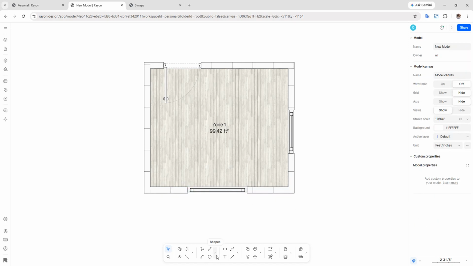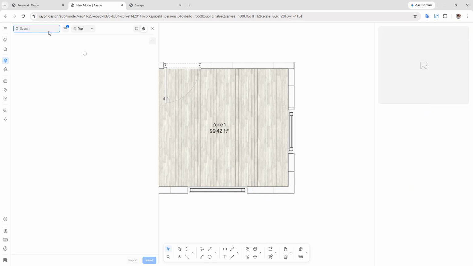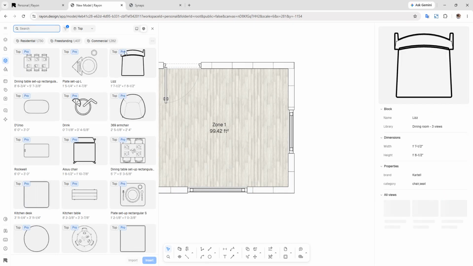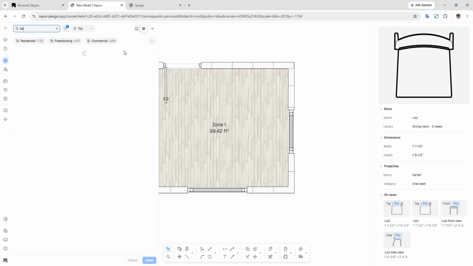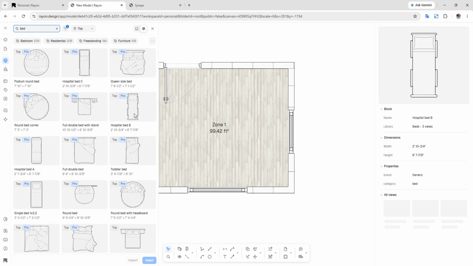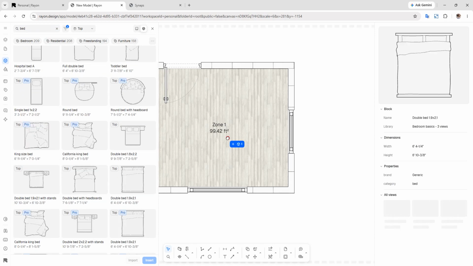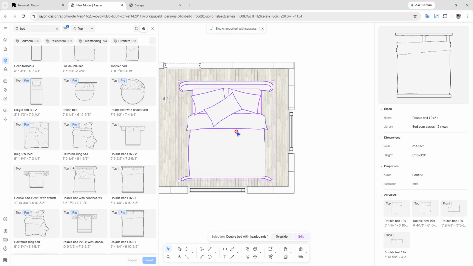Next I want to add a bed. So how do I do it? Blocks, and find blocks, and if I go for Pro, that I will buy. If I buy it, then I can go for Pro, but there are free models. You can use them as you like.